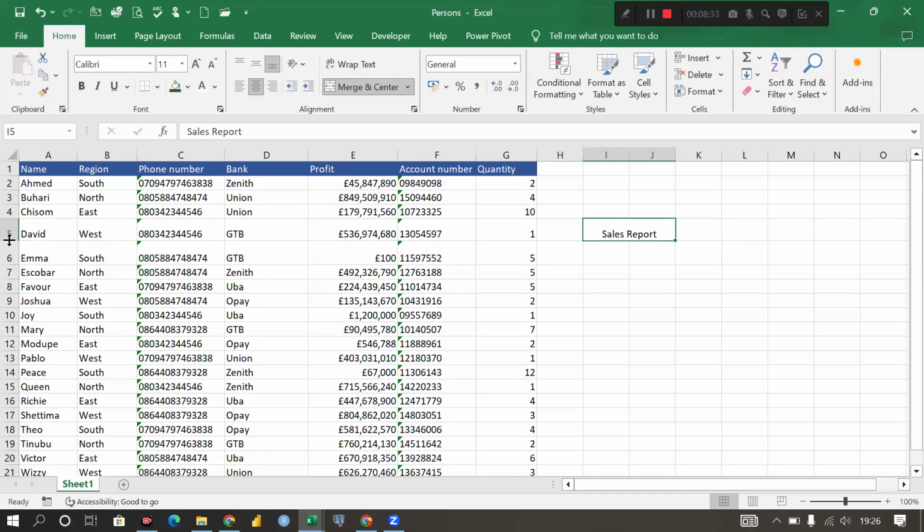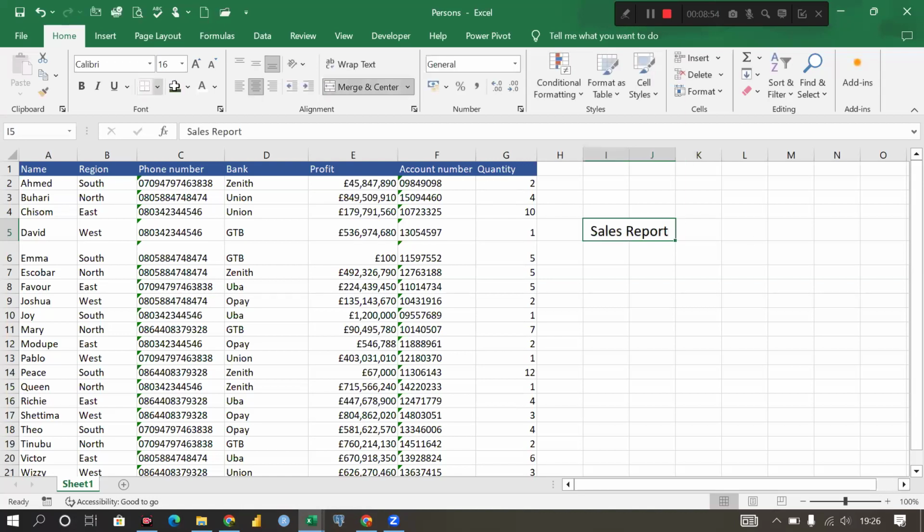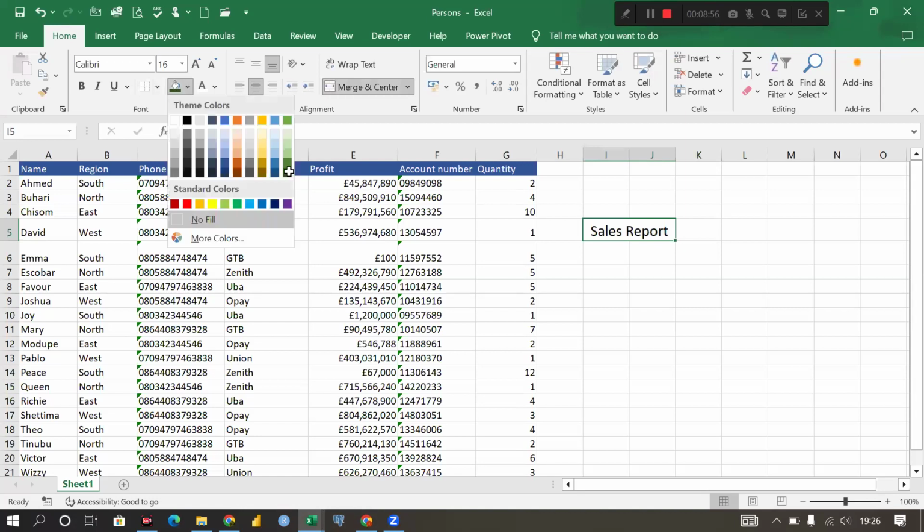Increase the size. Remember, only 2 rows. And I believe I gave you assignment on this. Hope you also did the assignment I gave you. So nobody will tell me that I didn't see assignment. So I gave you assignment on it. Okay, let's change color.